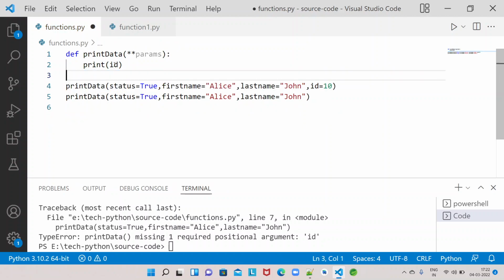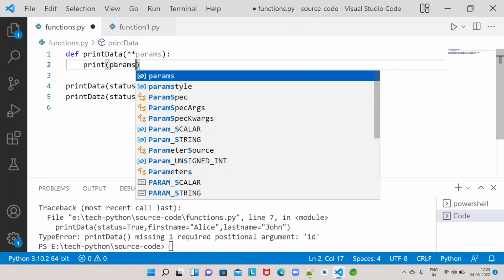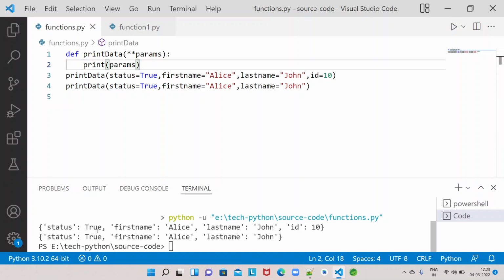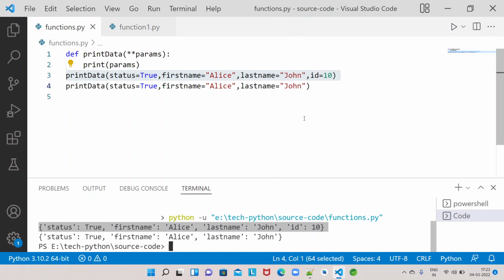Now let's see what this function will do. Whatever data I pass, in the first call I am passing 4 arguments, and they are properly assigned to the given attributes. In the second, I am passing only 3 keyword arguments, and they are properly assigned. So if you see this here, this is being treated as a dictionary.